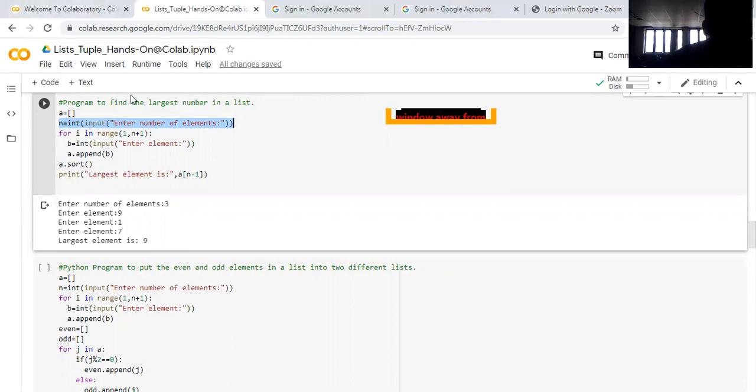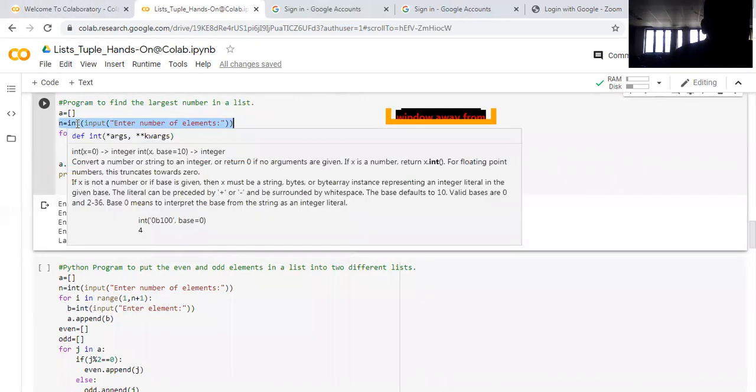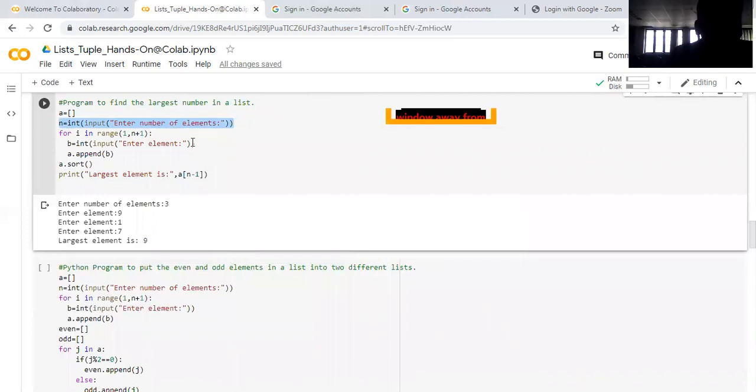So if you are specifying int float, there you have to specify it as int input, enter the number of elements. Okay. So how many elements should it take? 3 elements. Then you have to insert each and every element. So for that you start from location. I am starting from one location.